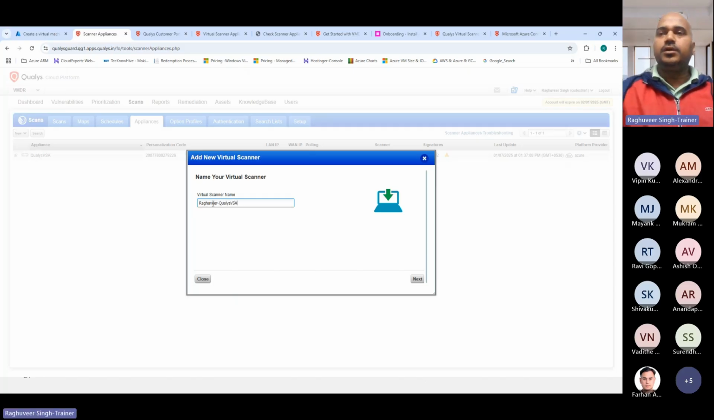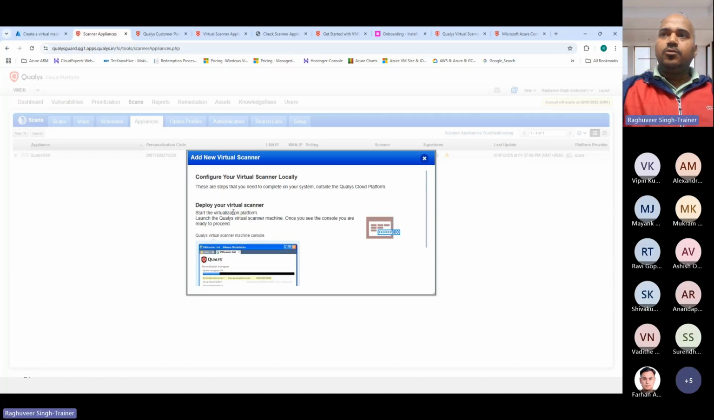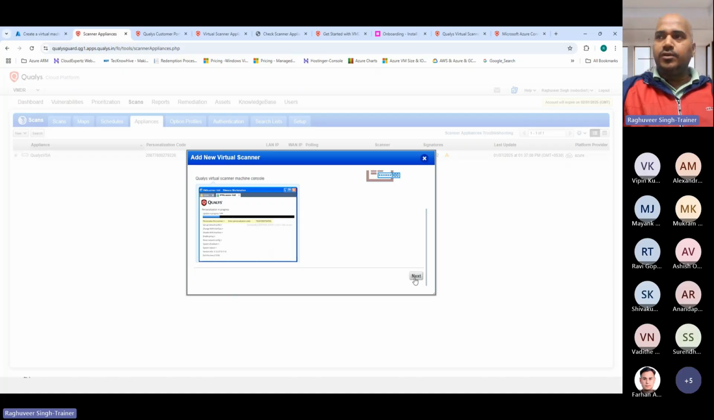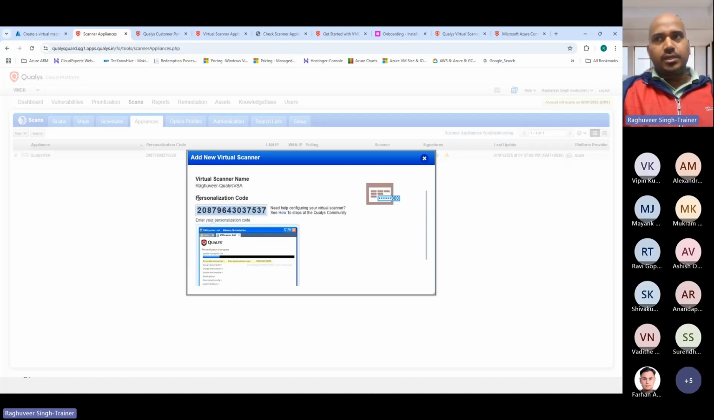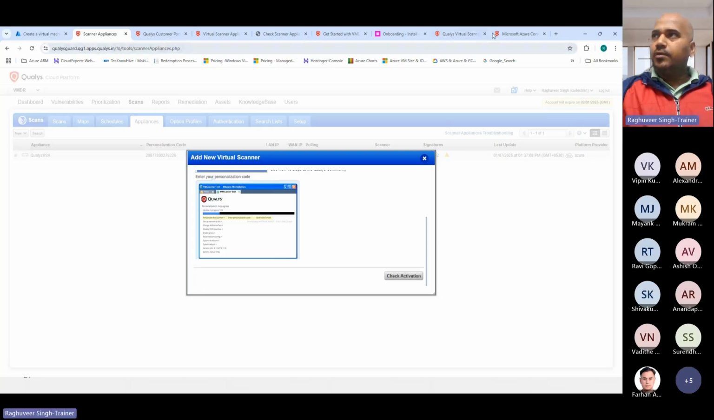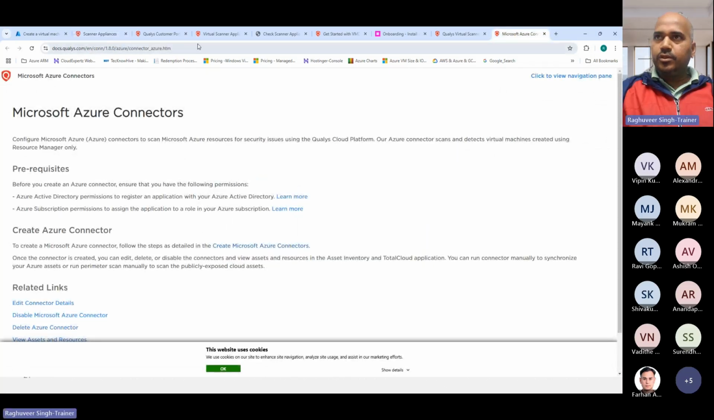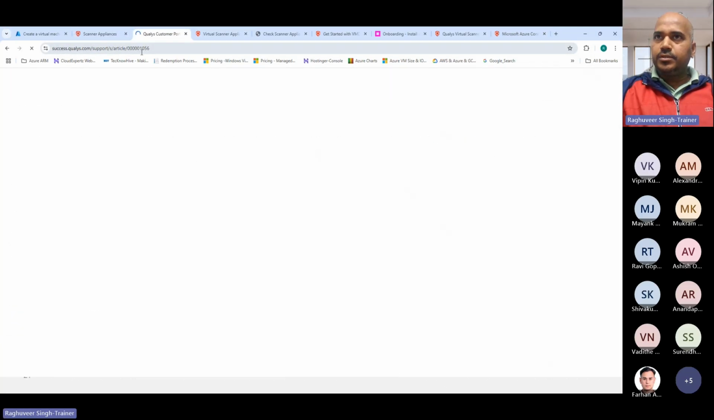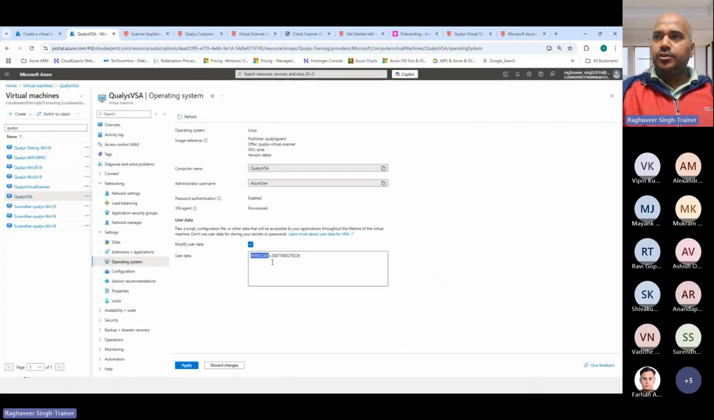I'll provide the name, and then it says download the appliance and so on. That part I'm assuming I've done. Directly I'll come to this window, which is the personalization code. I'll copy this code and put it on a notepad. So I've copied the code and put it on a notepad. Now, there is a code that you need to type. Let me see where it is. So this is the format in which you need to put it.